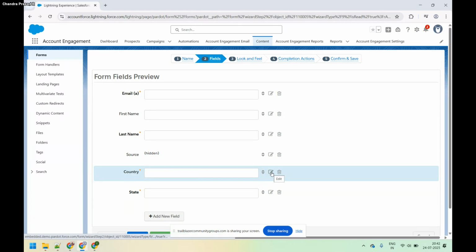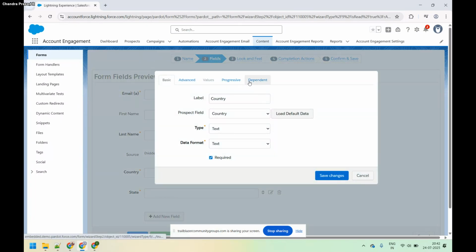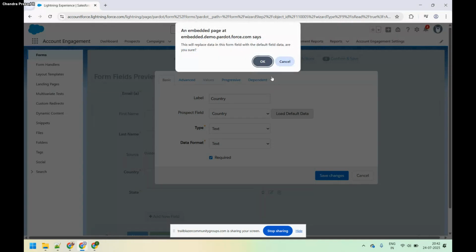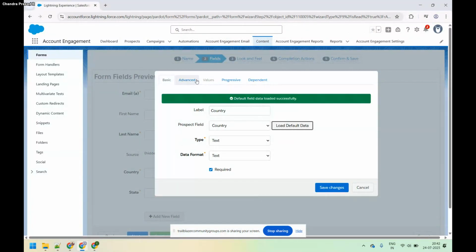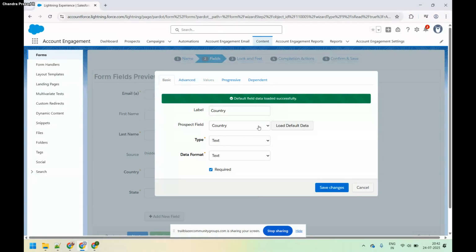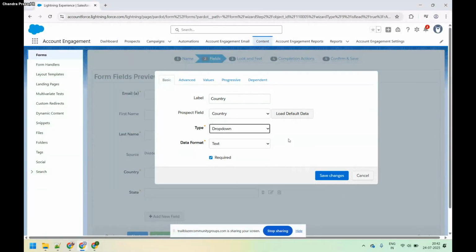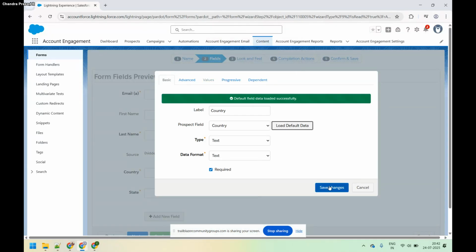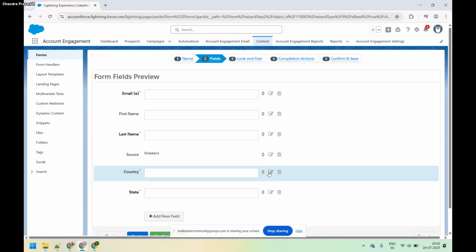I'll go back to my editing mode here. You can see that there is a dependent field. I would like to load this with some default data. You can go with advanced here. You can check this one. I'll go to values. Text, I would like to make it a drop down, loaded with some default data. This is an out of the box feature which is coming from Account Engagement.